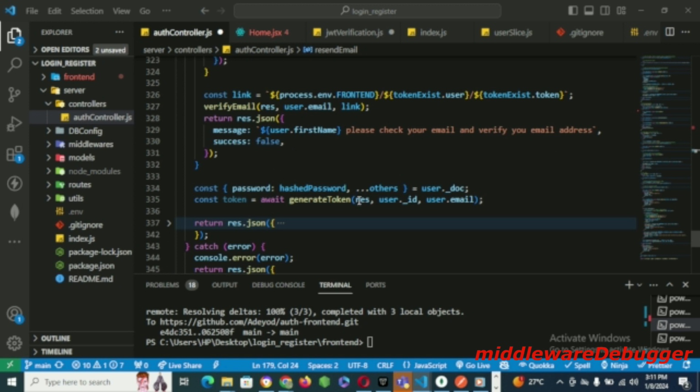After that, if the user that is trying to log in scales through this place, that means the user exists. So if the user exists, then I'm going to fetch the user using the const user at the top. Then I will destructure it, removing the password from it, and I send the others. After removing the password, I need to generate an access token.